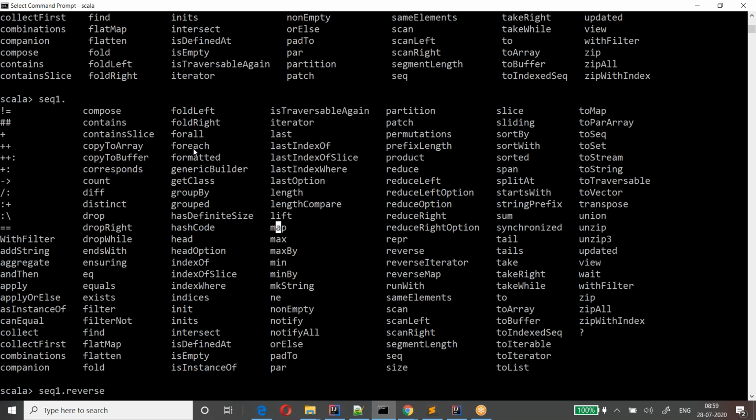Map, filter, flat map, flatten. Flatten we discussed in the last session, but anyway, I'll show you once again. Fold, fold left, fold right. These are all important methods. We'll be using these methods in Spark also, that's the reason I'm saying it's important. I will explain those a little later, not now. Partition, we will see how to make use of them.